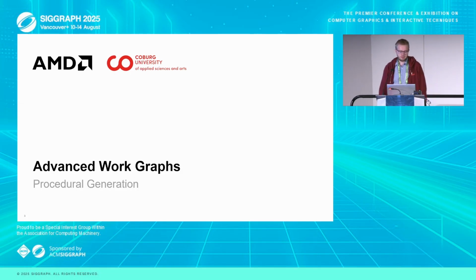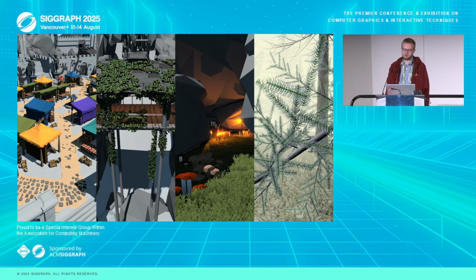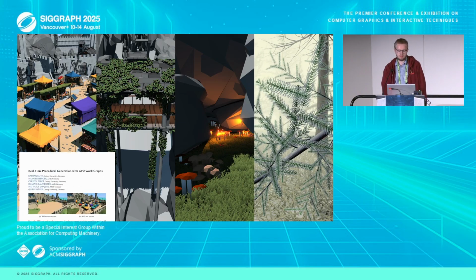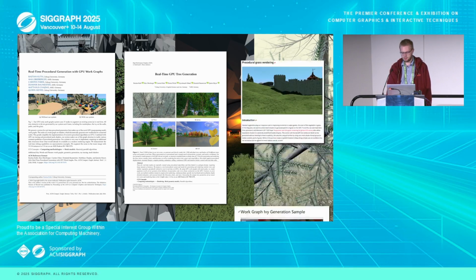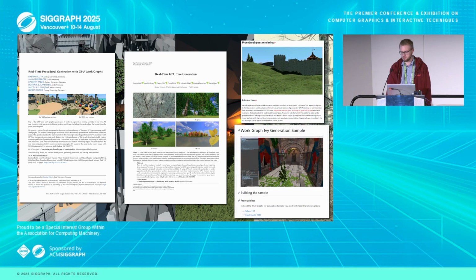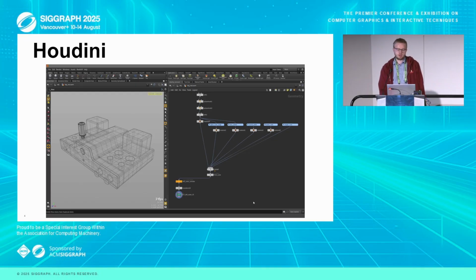All right, I will show you some examples of procedure generation that we could do thanks to work graphs. And this is based on 4 examples that we did. So we did these examples and we published 2 papers with them, and some other things. For some other things, we published some blog posts on GPU Open if you're interested in more detail. All right, procedure generation is often done for modeling purposes, and I want to show some software.